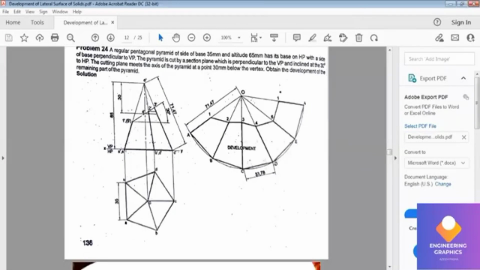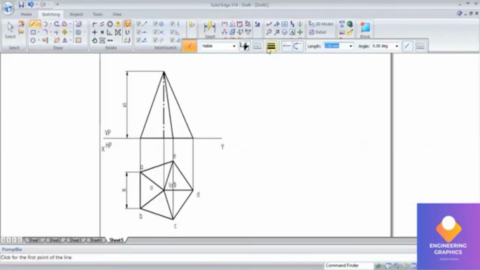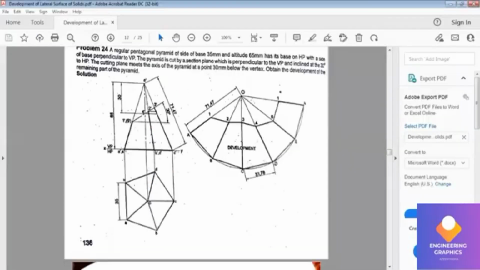Okay, now you can see here there is a section plane, and it is at a height of 30 mm from the vertex. That means from that O dash point I have to draw a vertical line 30 mm below of it, and then I have to consider a section plane there. Okay, so go to line and take axis line only. So from that end point I will be drawing vertically downward 30 mm, enter and click, and here I will give the angle. So what is the angle you have to give? We have to give an angle of 30 degree to the HP plane here. You can see that 30 degree to HP, not to the axis.